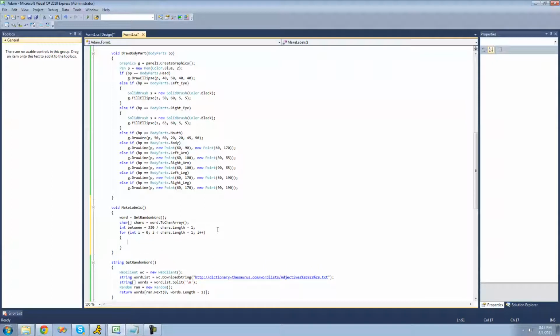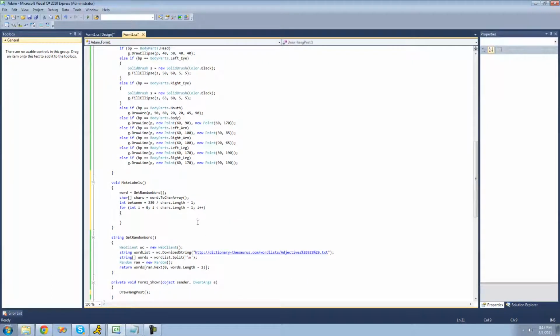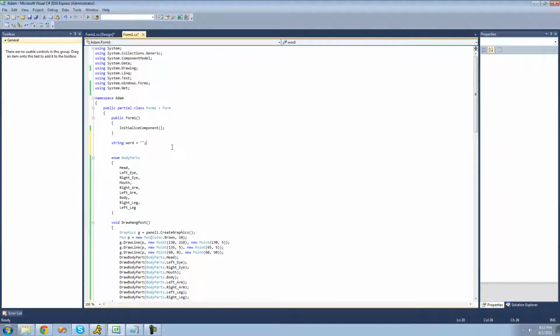And the final thing that we're going to do for this tutorial is just create a list of labels. In this label list, we're basically just going to be storing every label that we create for each letter in this word. So I'm just going to create it up here so we have access to it later on when we're trying to change the text of it. So I'm going to say List<Label>, and I'm just going to call it labels, but it doesn't really matter what you call it. I'm going to set it equal to a new List<Label>.